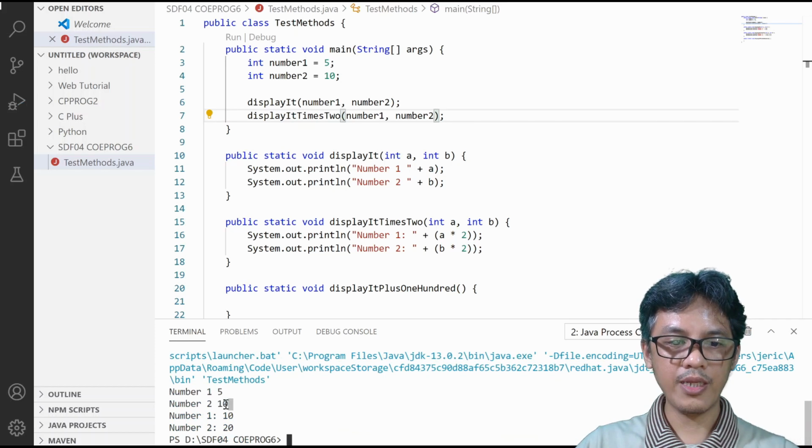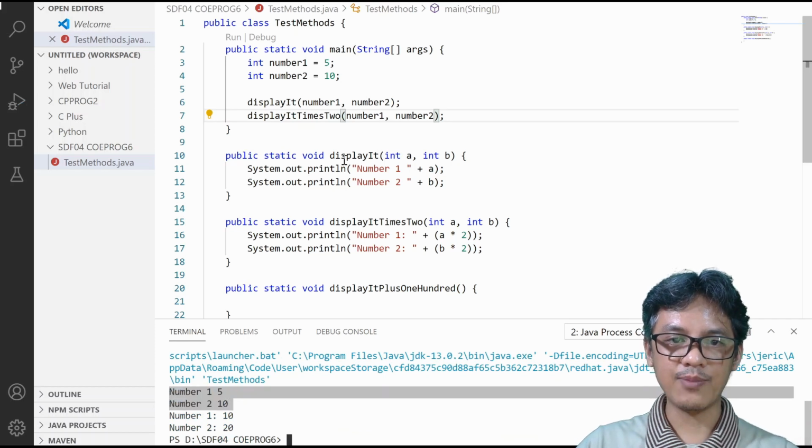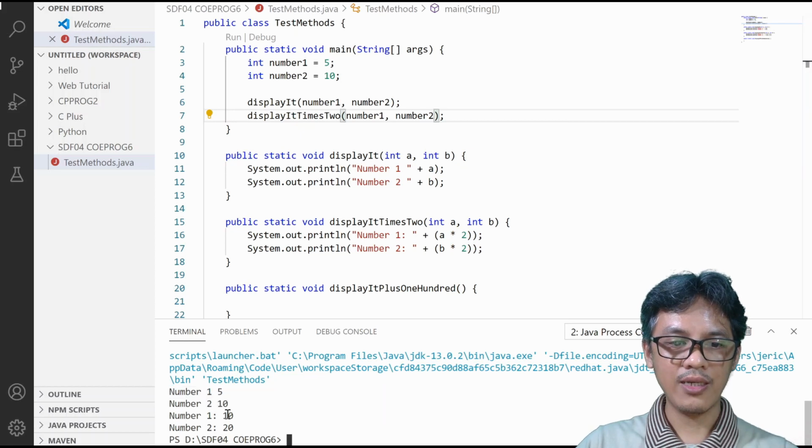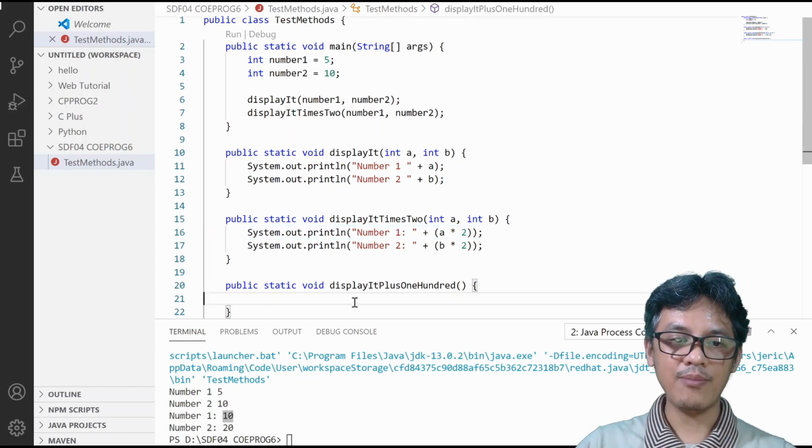Okay, so ito pa rin yung unang value natin, galing kay display it. Then, the display it times 2, ito na siya. Yung 10, 5 times 2 is 10, 10 times 2 is 20, coming from this method. Then, the final method, display it plus 100.